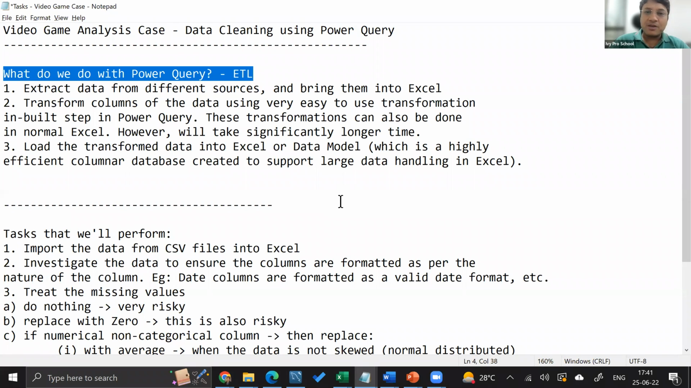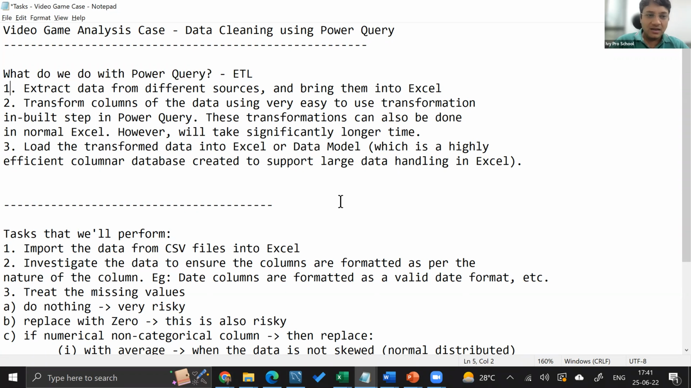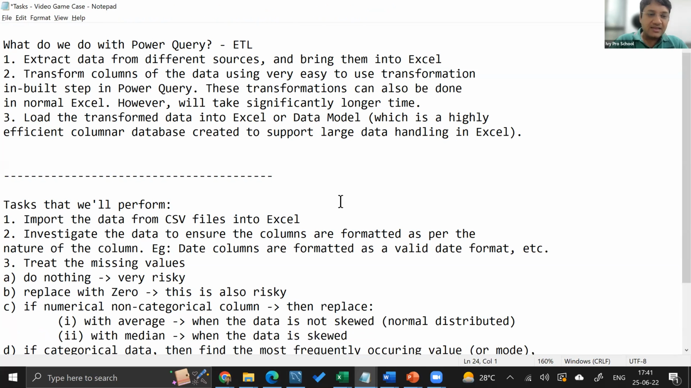We will use this special feature of Excel called Power Query, and using Power Query we will do 3 tasks. We will extract the data from external files, not from an Excel file but from external files. We will make some transformations to it, changing the data types so that it is ready for analysis. And once the changes are done, we will understand how we can load the transformed data into Excel, and tomorrow you'll also understand how we load this transformed, cleaned data into Power BI for further analysis. These are the tasks that we'll perform.